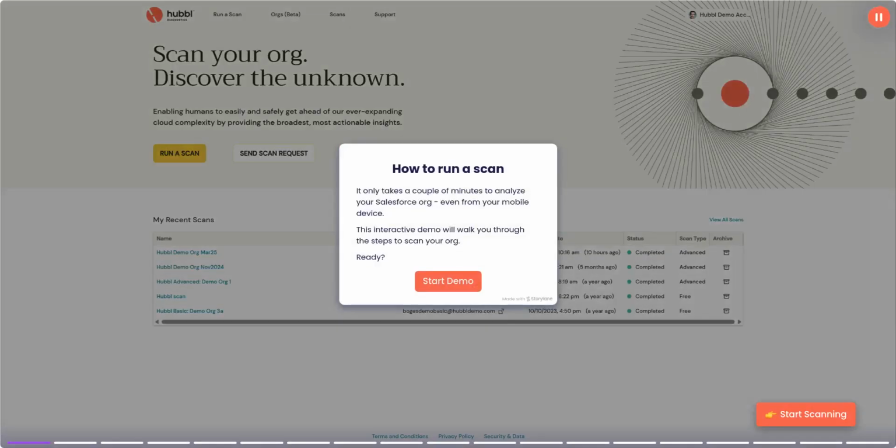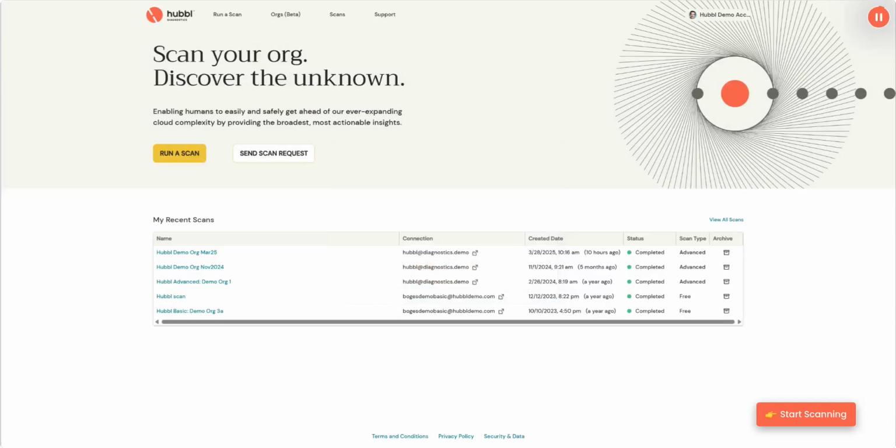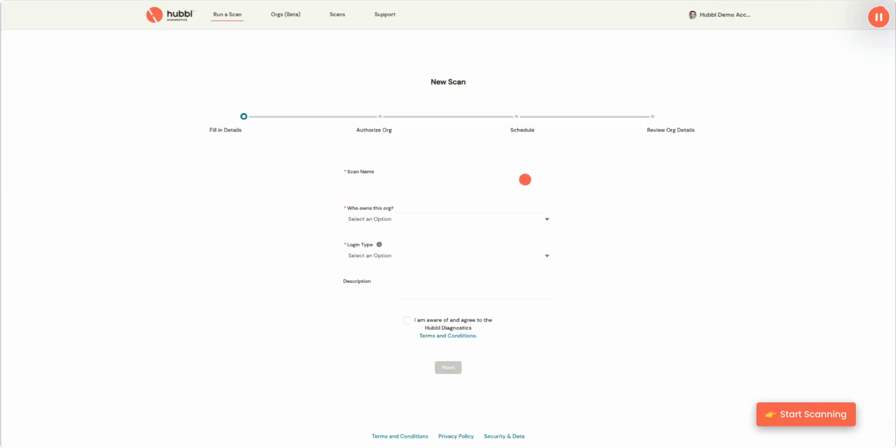Let's see how you can run a scan in Hubbl Diagnostics. Once you've logged in, just click on Run a Scan to get started. Enter a name for your scan. For example, you can use the name of your company and the org type. Next, you'll let us know who owns the org.